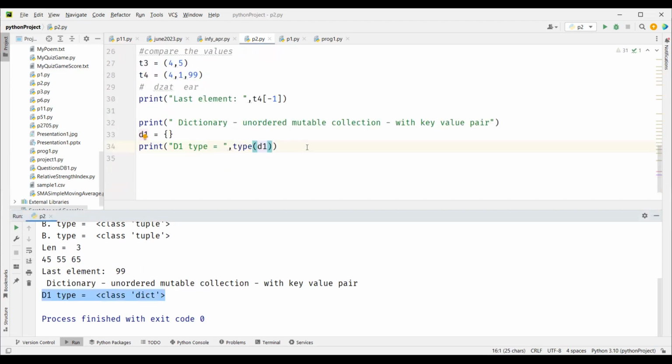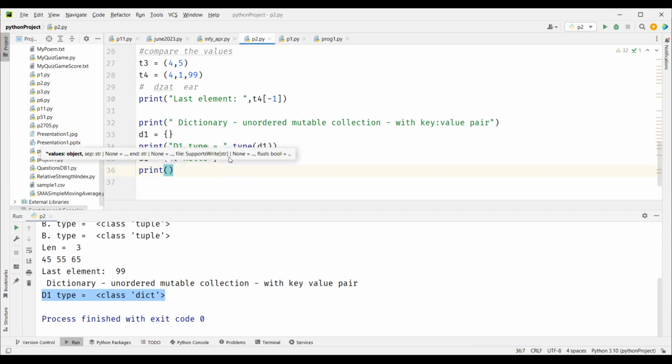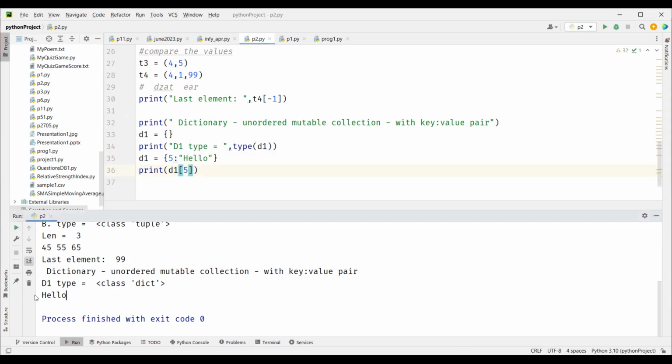Now, how do you give values to it? You give values as key colon value. So key, I want to make it as 5. Colon value is, let's say, hello. So key colon value, right? Now here in indexing, it is very much like indexing, but instead of giving 0, 1, 2, 3, 4, you have to give the key here. What is the key? 5. So you get hello.